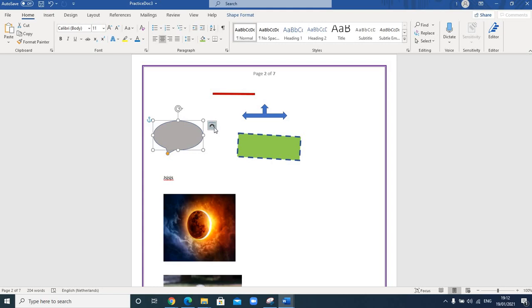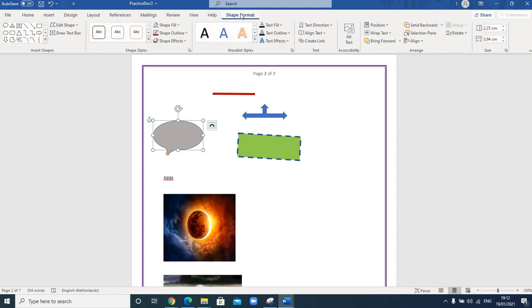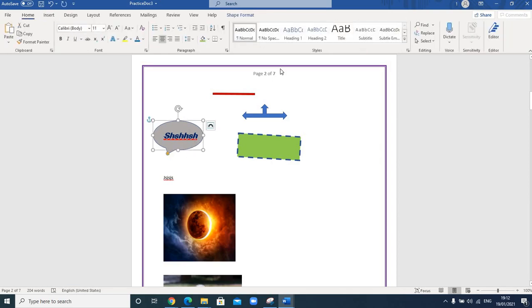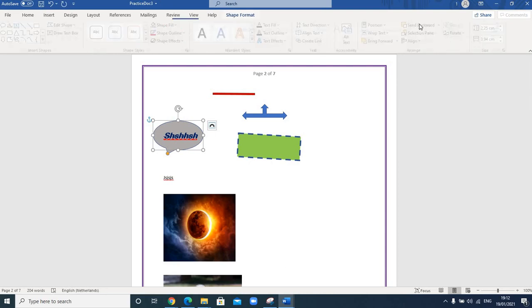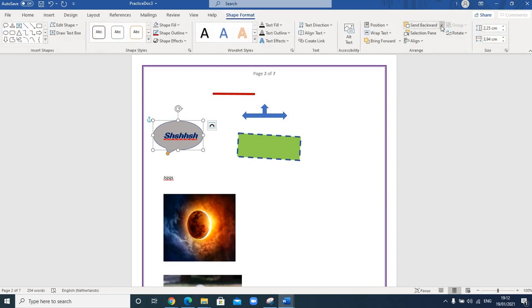To do that, I will click Shape Format, and under Arrange you have Send Backward, and if I click the arrow down, I can say Send Behind Text, and there you can see. Okay, and I can click the object again and do the same, Shape Format, and say Bring Forward, Bring in Front of Text. Okay, so that's how you can move an object behind text and in front.